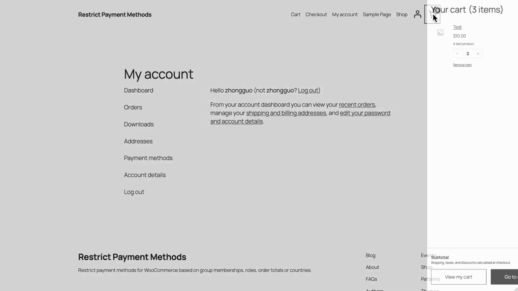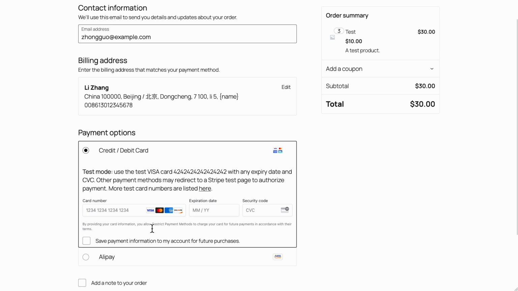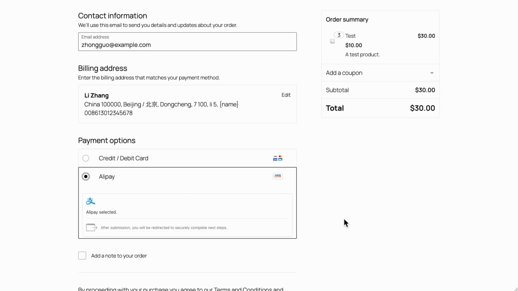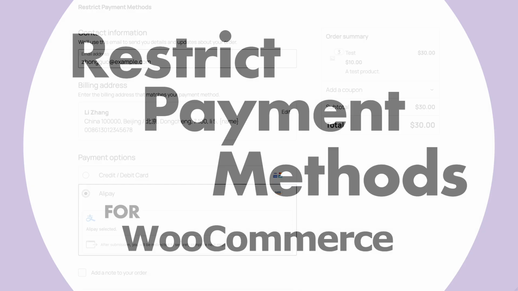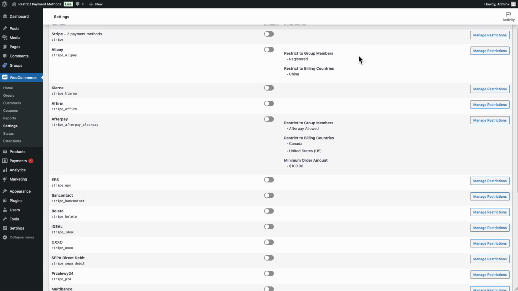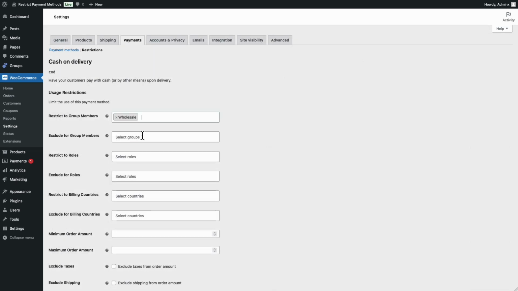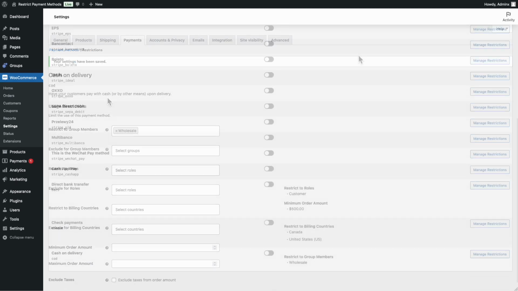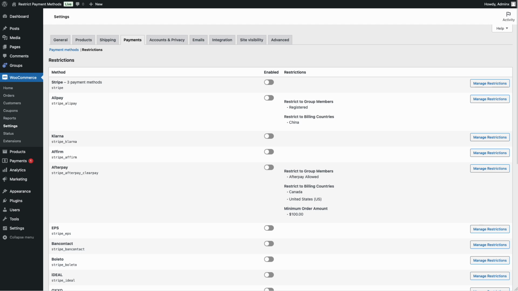Here we have a registered customer from China. This makes him eligible to use Alipay, in addition to the default credit card payments, which are available to everyone. We have seen that the Restrict Payment Methods extension for WooCommerce is very easy to use. It indeed provides a safe, flexible, and efficient way to limit the payment methods that different types of customers are allowed to use. Thanks for watching.